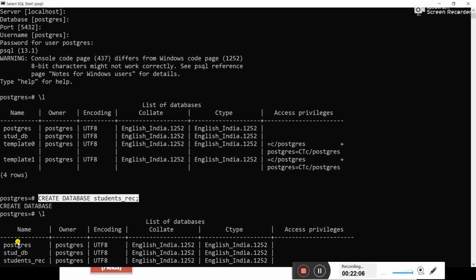After pressing enter, you will get this create database message. If you get this message, that means you have successfully created a database. If you have not successfully created a database, it will show you an error if there is any.